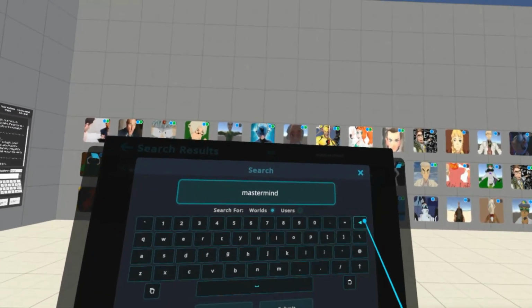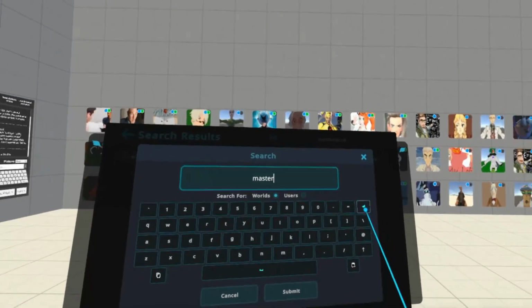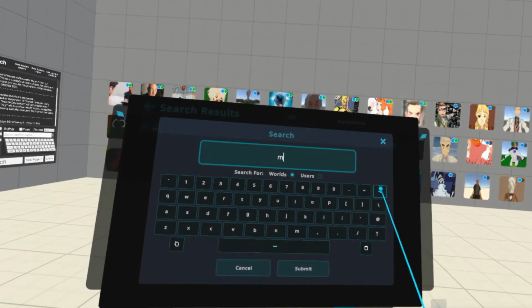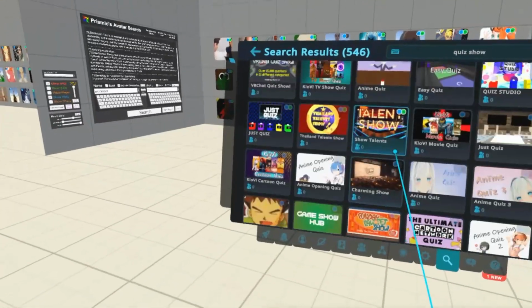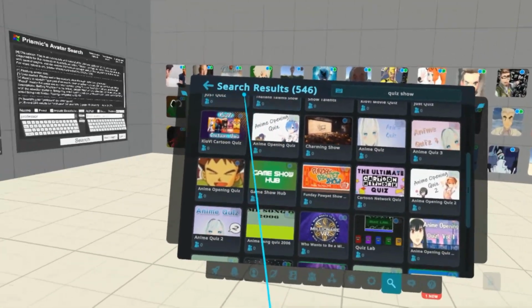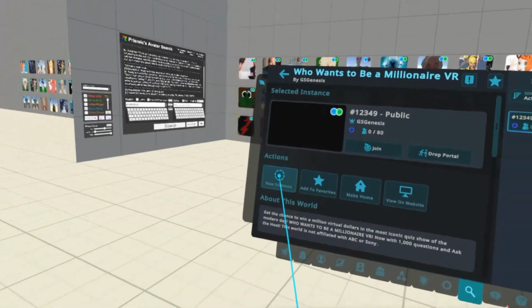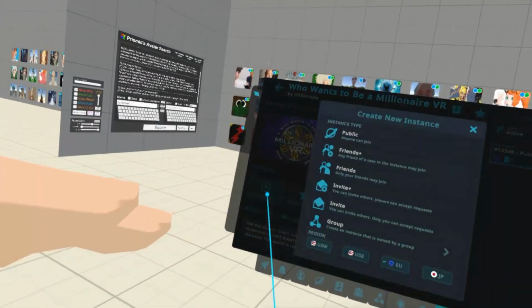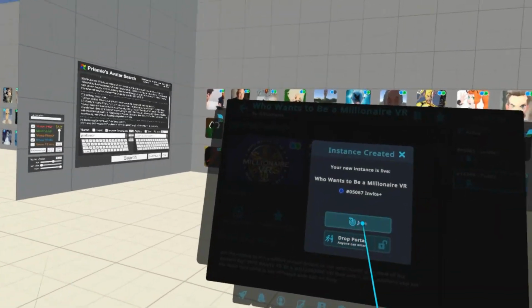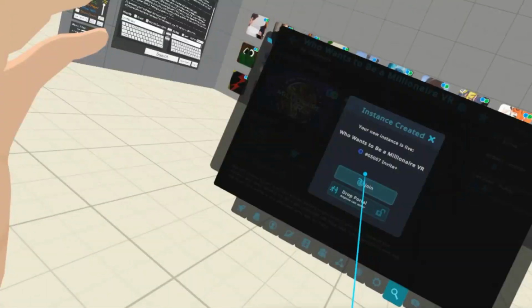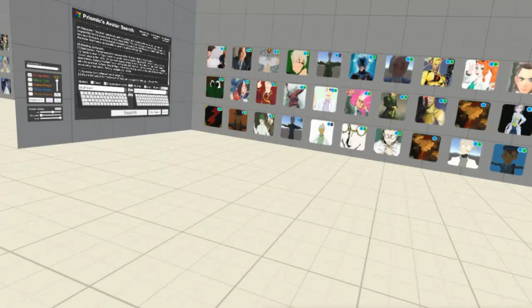So instead, we're going to look up Quiz Show. We're going to type in Quiz Show. We want to pick one that's not too bad, so let's pick Who Wants to Be a Millionaire. It's not exactly going to be the best one for it, but it's better than nothing. So we'll go to Who Wants to Be a Millionaire.